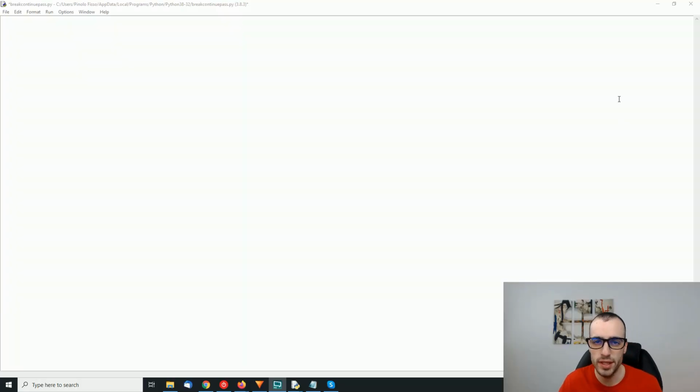We're now going to see break, continue, and pass. These are statements that we use with the while loop and the for loop. Let's start with the break statement. So the break, like the word says, it is going to break the loop.